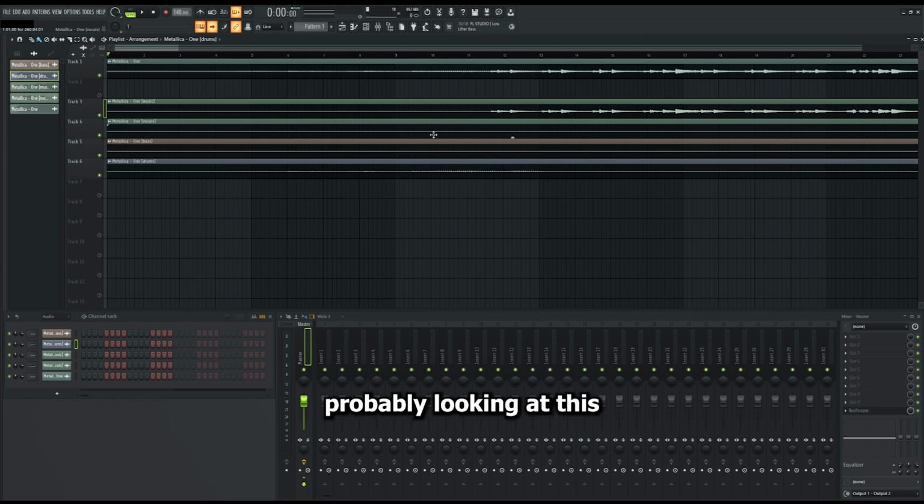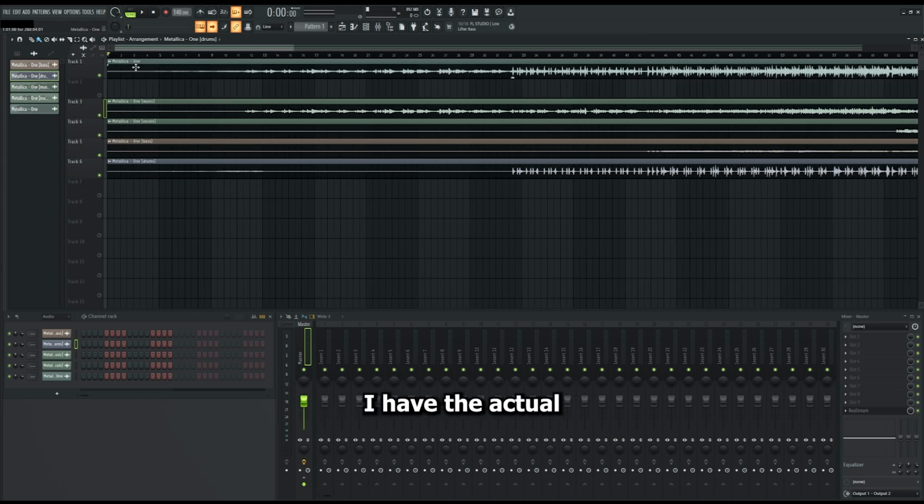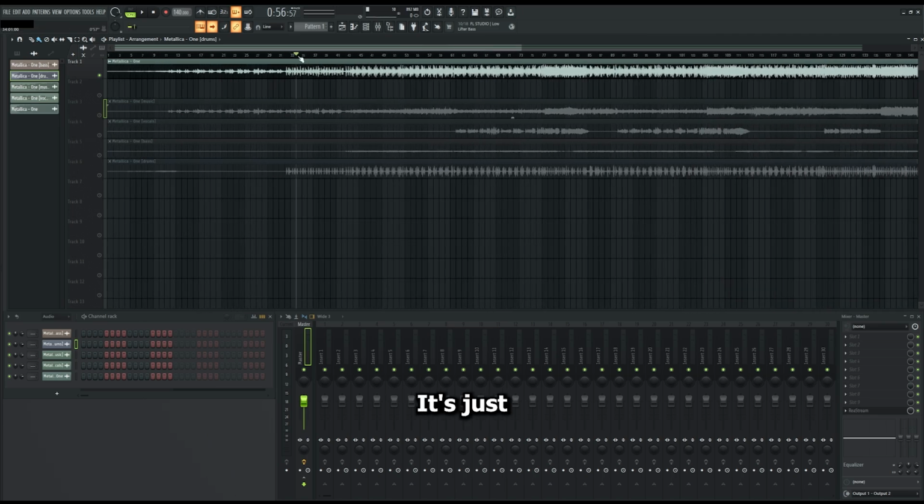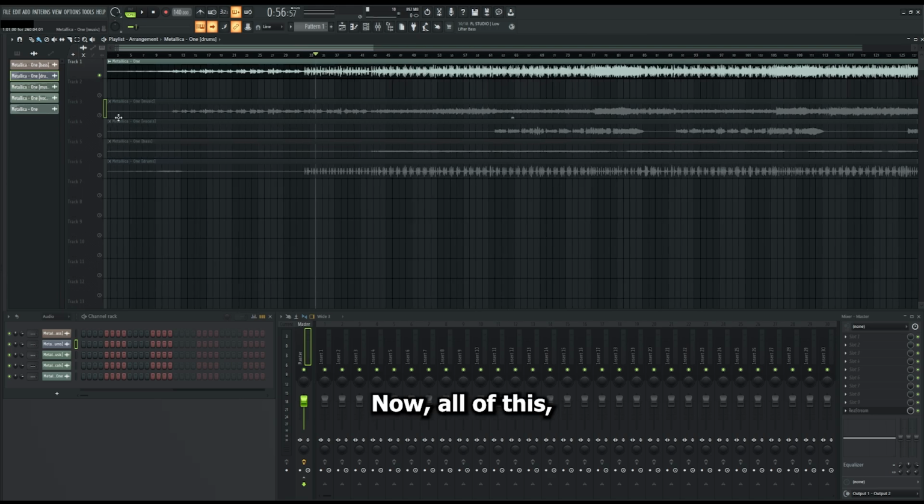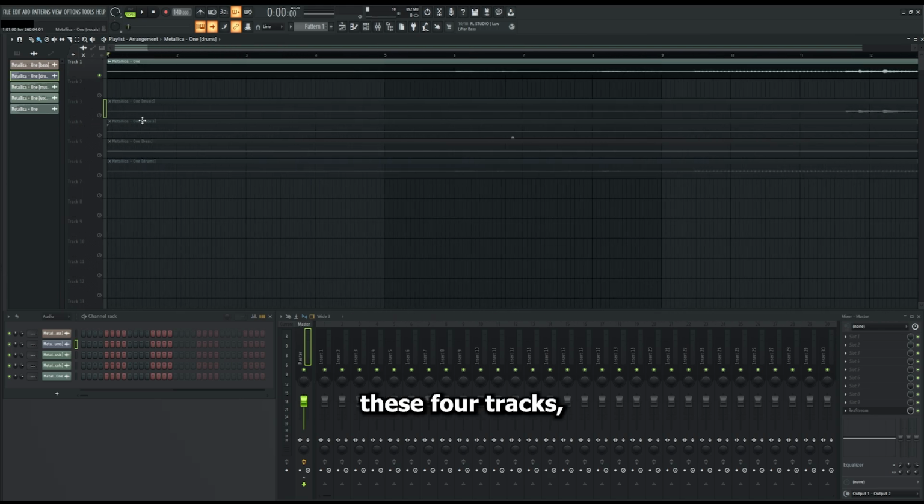Now, you're probably looking at this and you're a little bit confused. So let me show you what's going on here. So at the top, I have the actual just one Metallica track. It's the whole song all completed, just as a FLAC file, just downloaded to my computer. Now, all of these 4 tracks, these are stems of the song. So it has the guitar and all of the extra kind of background noises. We've got vocals, we have bass, and we have the drums.